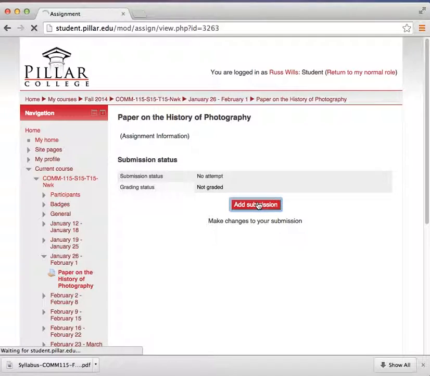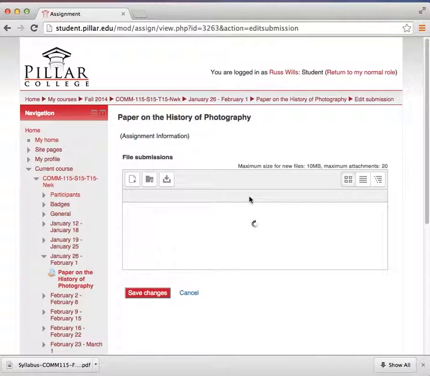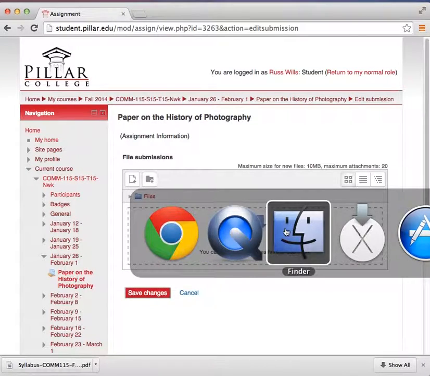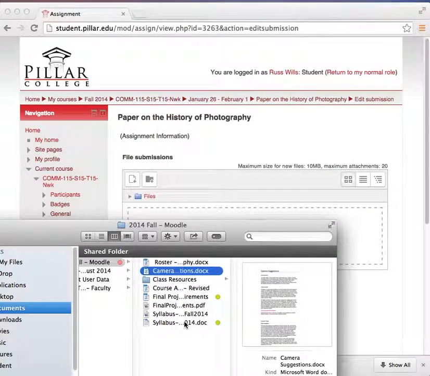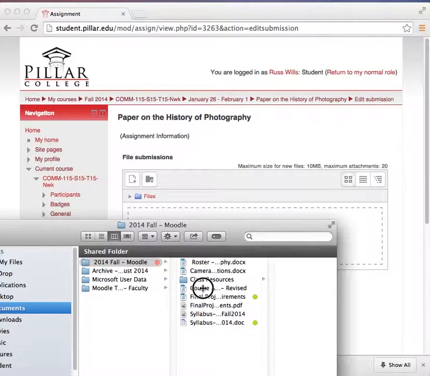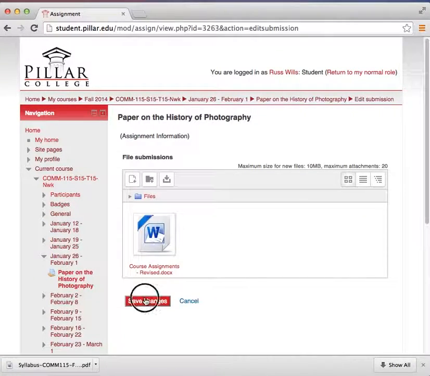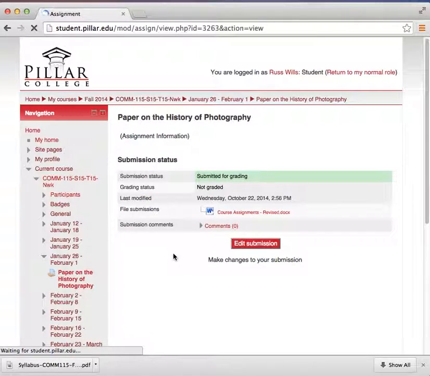So I can add a submission. And as a student then, I'll see this box that should probably be becoming pretty familiar by now. And as a student, I can come and find my file. Now I don't have a finished file, so I'll just pretend that this is a finished paper. And I'll drag that into that area and say Save Changes. Now as a student, I've saved this, but it's only saved as a draft.